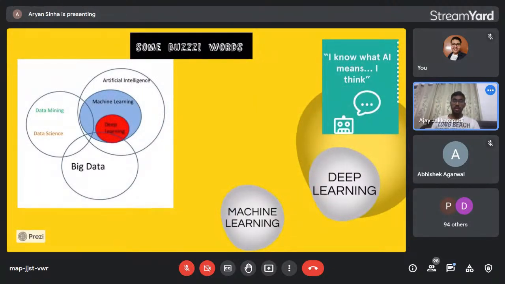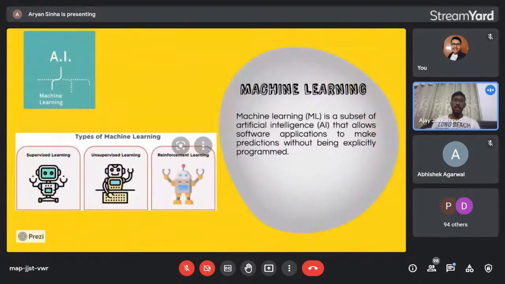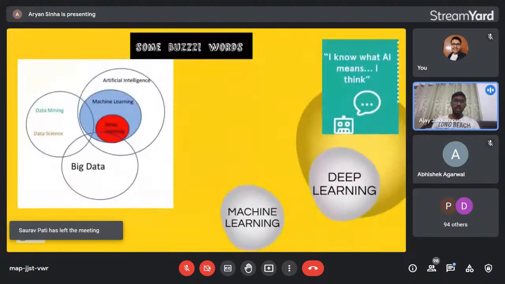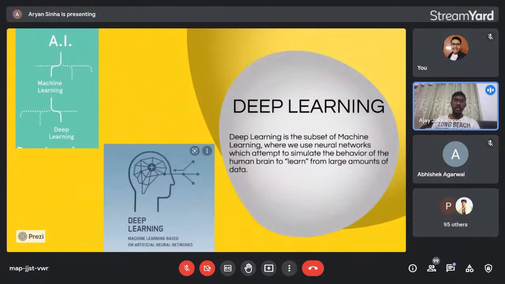Here is a Venn diagram for the terms machine learning and deep learning. Actually, deep learning is a subset of machine learning, and machine learning is a subset of artificial intelligence. Now, let us know what is machine learning. Machine learning is a branch of artificial intelligence which focuses on the use of data and algorithms to imitate the way that humans learn, gradually improving its accuracy. And what is deep learning? Well, here we use neural networks which attempt to mimic the behavior of the human brain to learn from large amounts of data.